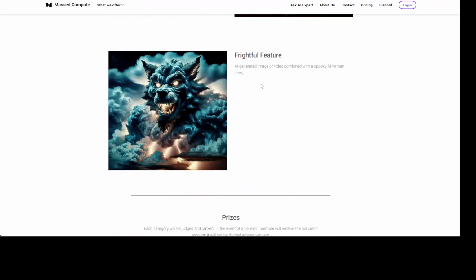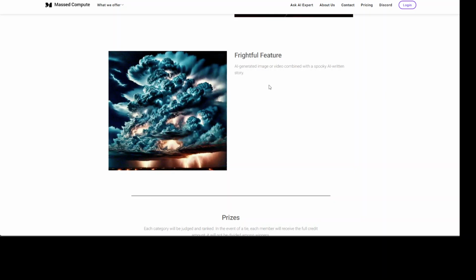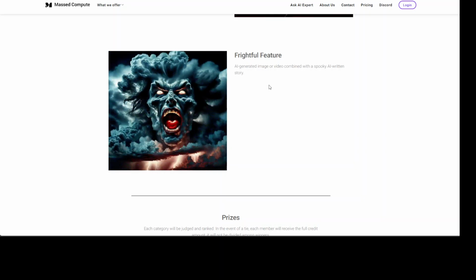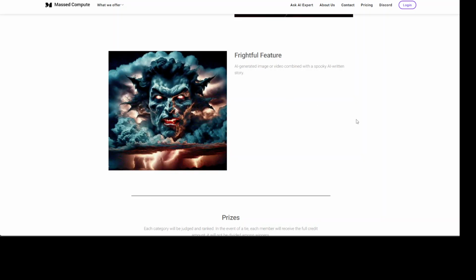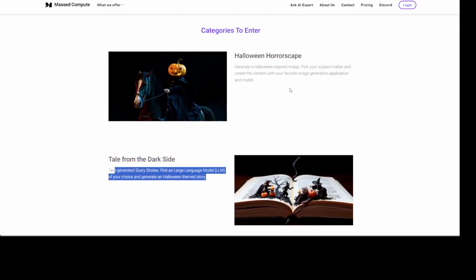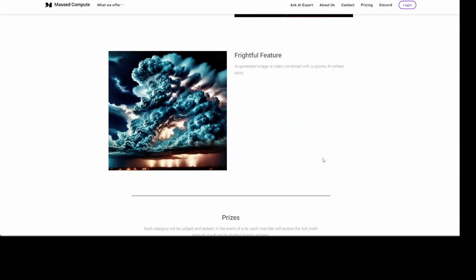And then they have the Frightful Feature. This is multimodality. It combines an AI generated image or video with a spooky AI written story. You can submit one entry per category, but for one category, only one entry, not more than one. So in total, you can feel free to submit three entries, one for each of these categories: for image, for text, and for image, text, or video.